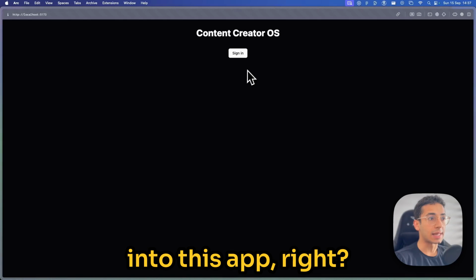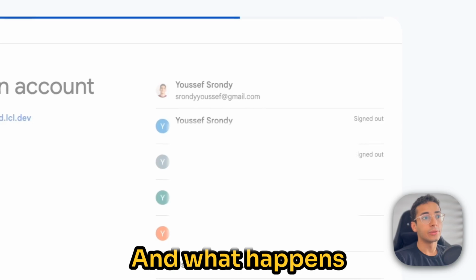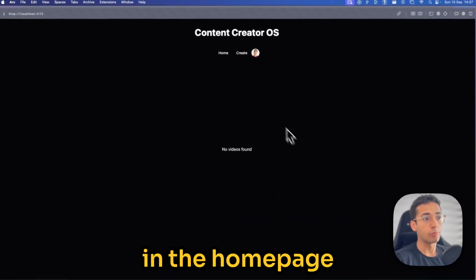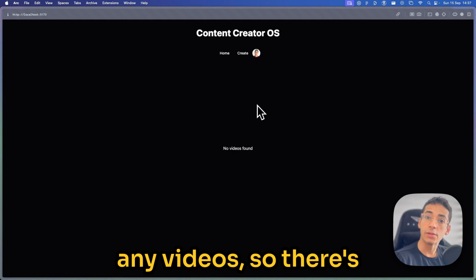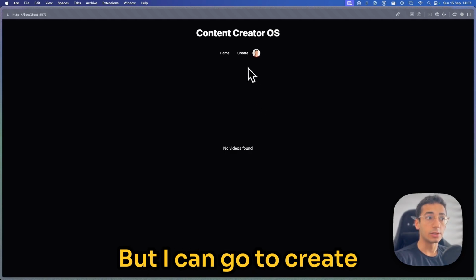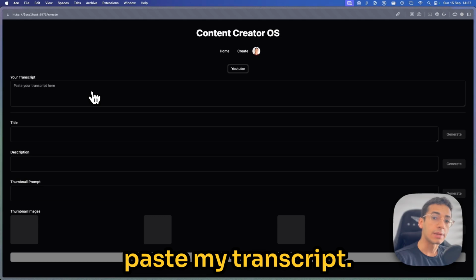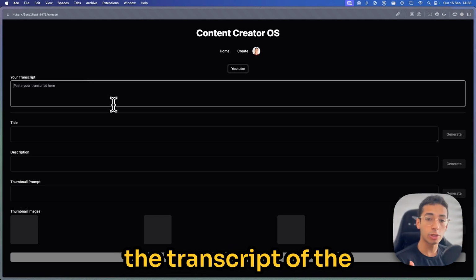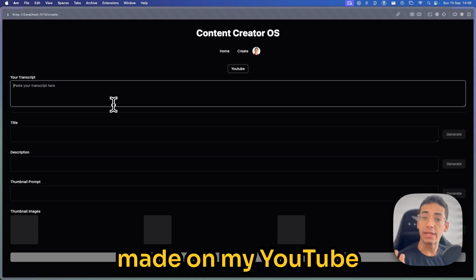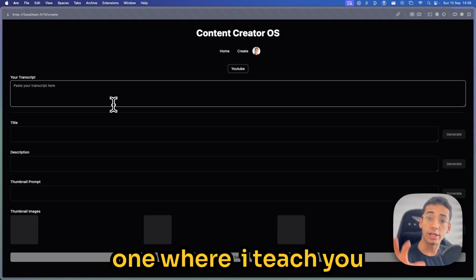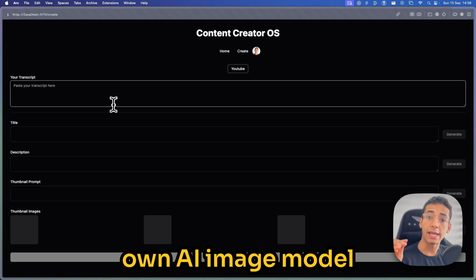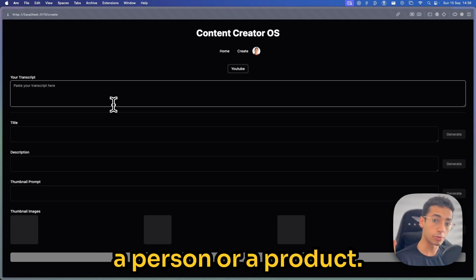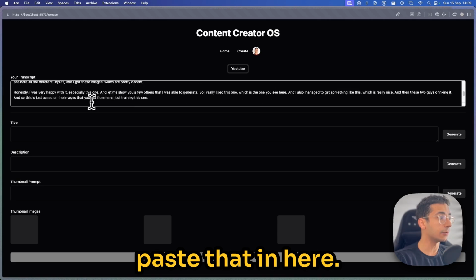Essentially, you log into this app, right? And you can log in with Google or whatever you need. And what happens is that you see here on the homepage all of your videos. Right now, I don't have any videos, so there's no videos found, but I can go to create and I need to paste my transcript. So I'm going to put in the transcript of the first video that I've made on my YouTube channel, which is the one where I teach you how to create your own AI image model based on the pictures of a person or a product. I'm going to paste that in here.